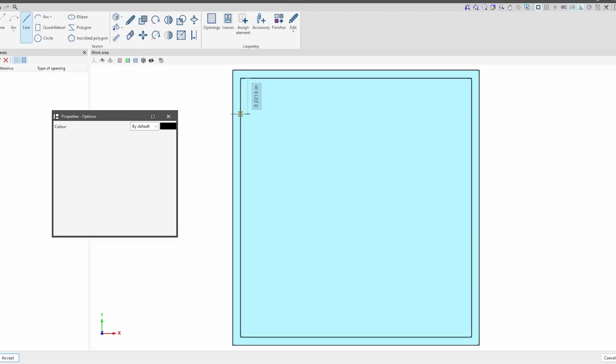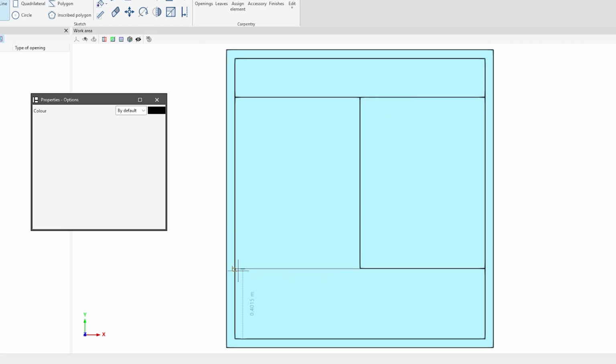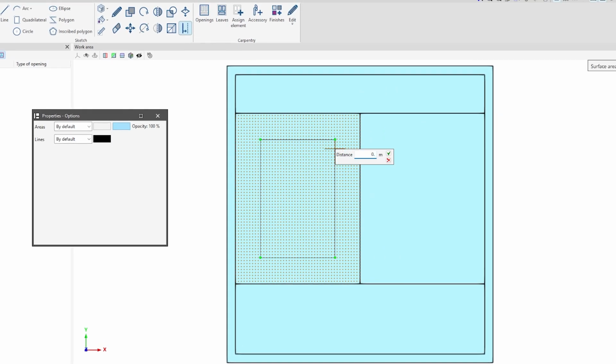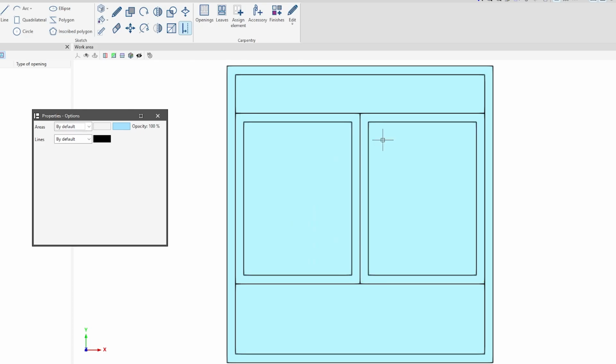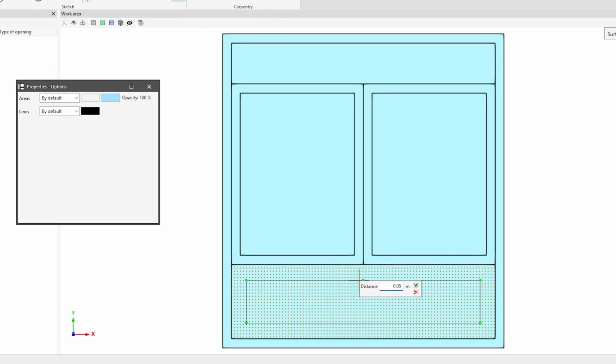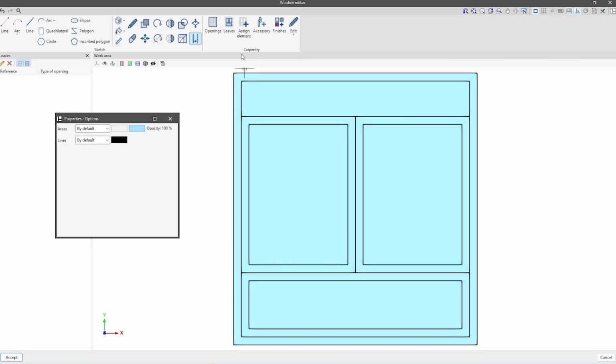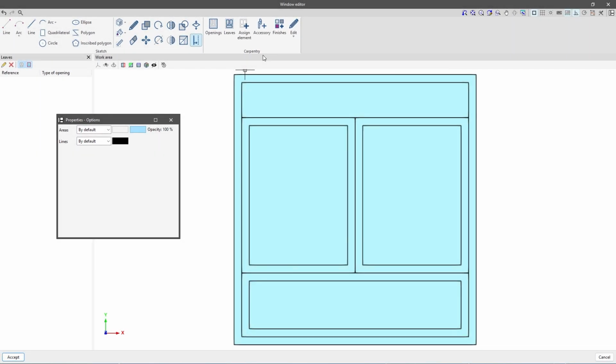Then, we divide the leaf frames using the Lines feature. Finally, we draw the panel frames using the Offset feature again. Once the sketch has been created, the options in the Carpentry group can be used to add the characteristic elements of each type, windows, doors, or skylights, based on the sketch design.